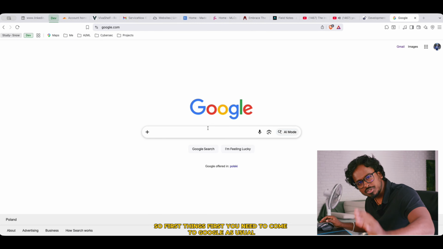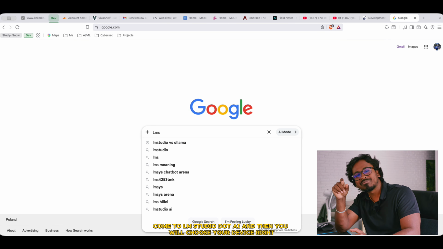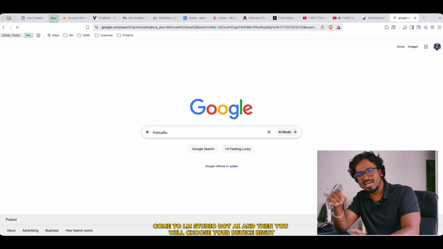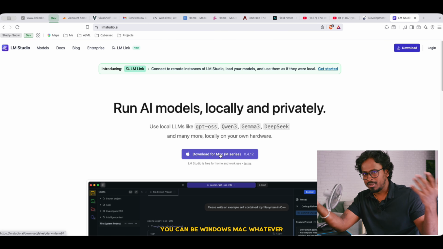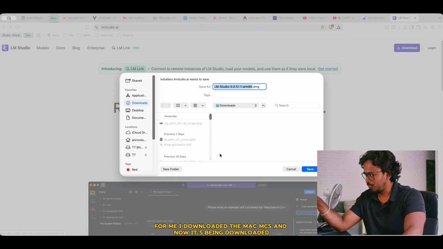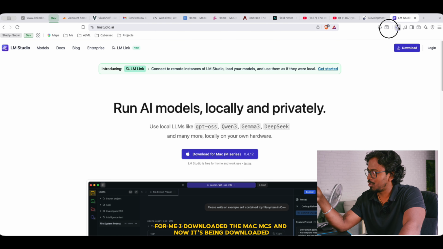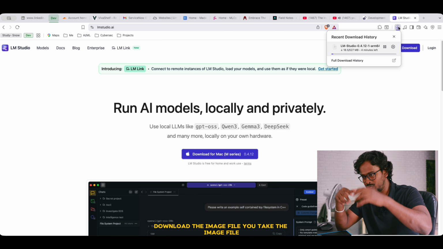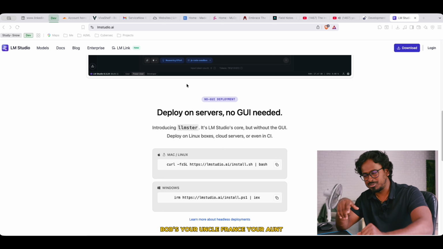Let's do this. So first things first, you need to come to Google as usual. Come to LMStudio.ai and then you will choose your device, right? You can be Windows, Mac, whatever. For me, I downloaded the Mac M series and now it's being downloaded. Download the image file, drag and drop it to the application. Bob's your uncle, Fran's your aunt.